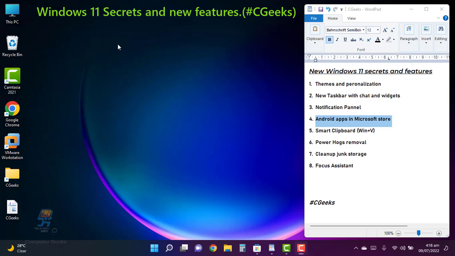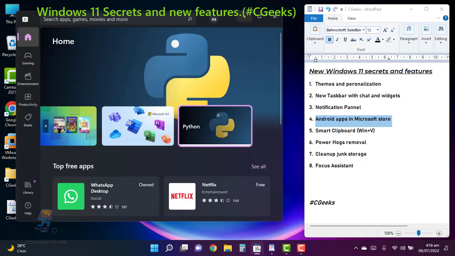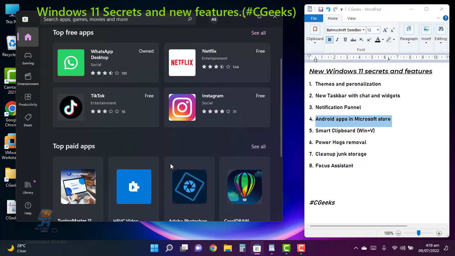Next, the fourth option is Android apps in the Microsoft Store. Microsoft is going to customize its operating system and design for mobile devices and personal digital assistants as well as for PCs. So you can enjoy and sync your mobile devices with your PCs. Microsoft has upgraded its Microsoft Store, which has millions of apps for you. You can download and enjoy these apps and games.